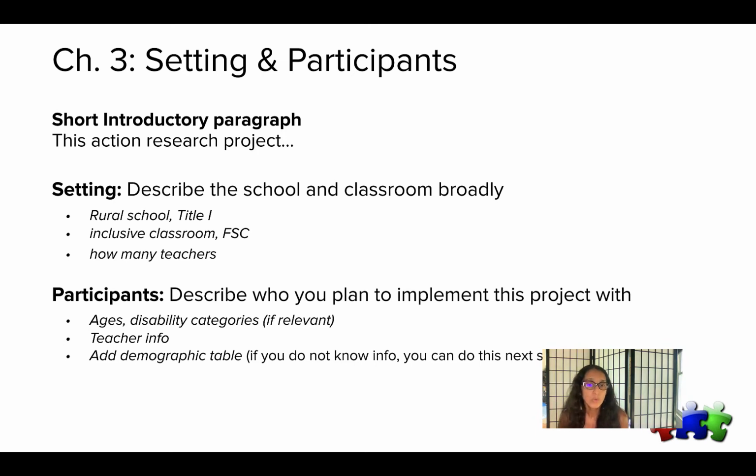And this is where you're going to go into detail on who the participants in your project will be. So at this point, you probably have some idea of who your participants will be. For example, you might be thinking, I'm going to do this with 3 students in my classroom, or I'm going to do this with 20 students in my grade level, or I'm going to do this with 15 students in my complex area. So that's what you're going to start describing.